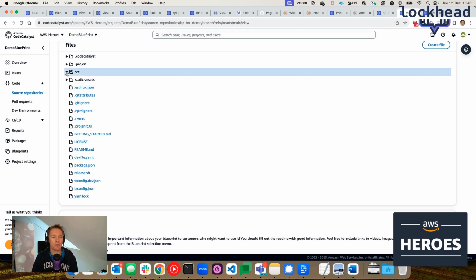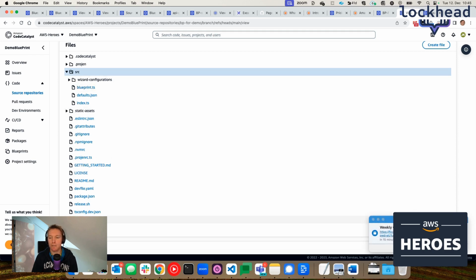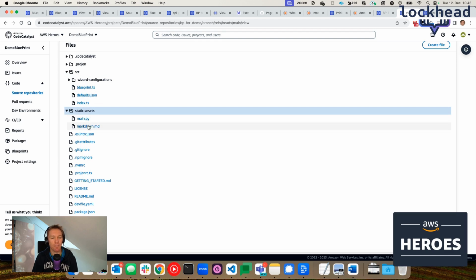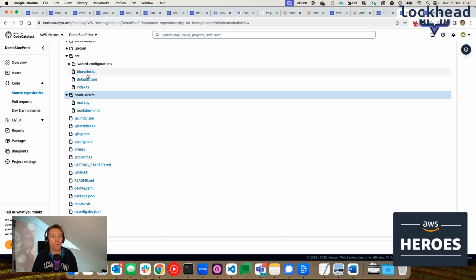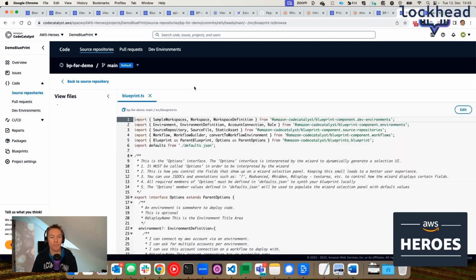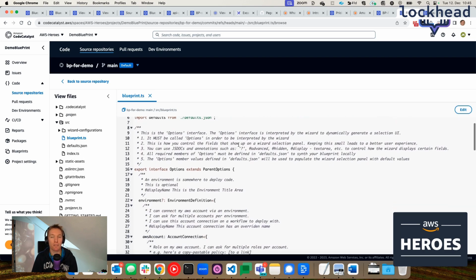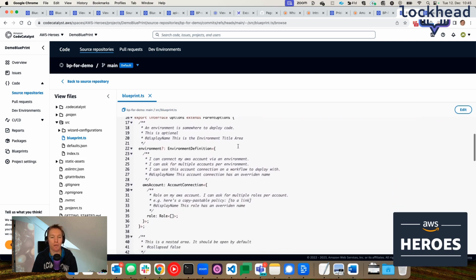You can see that over here in the source folder, we have the wizard configurations and the blueprint.ts. We have static assets, which is an example for this blueprint. And the most important piece where you actually will be starting to develop the blueprint is going to be in blueprint.ts, because this describes how the result of the blueprint is going to look like.